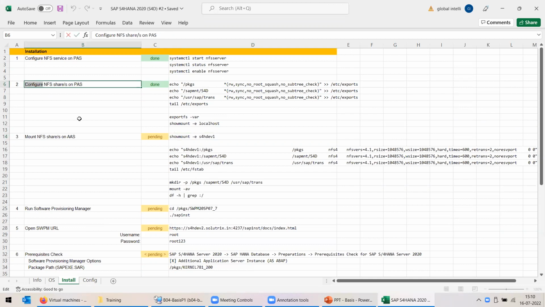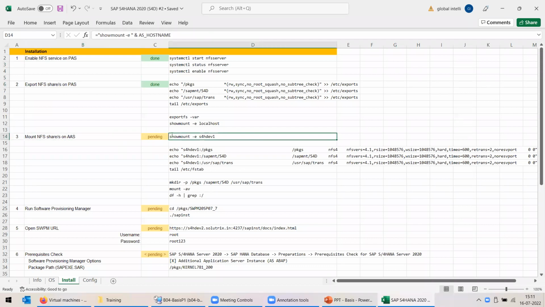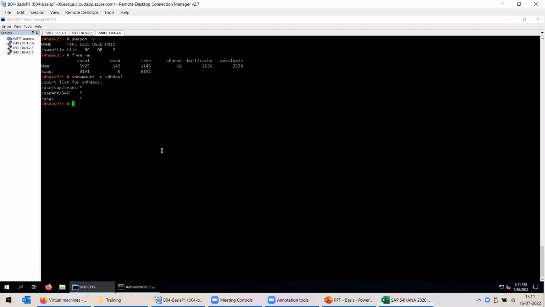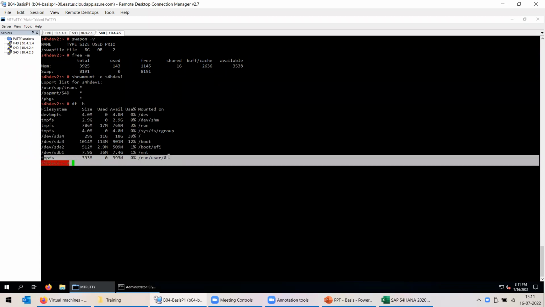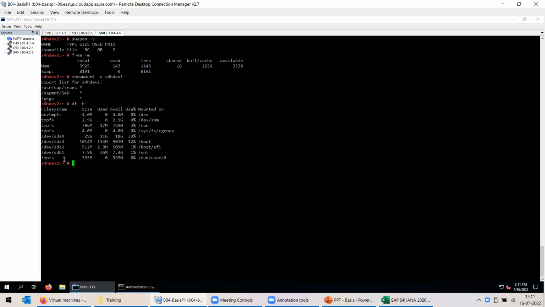Export NFS shares on primary. Enable NFS service on primary application server. This is primary application server. So now we have to do this on the additional application server. Yes, we have done this. Now I will have to mount all these 3 mount points on my local. If I check my df -h, I don't see any mount points from my S4H dev1, my primary application server, right now.